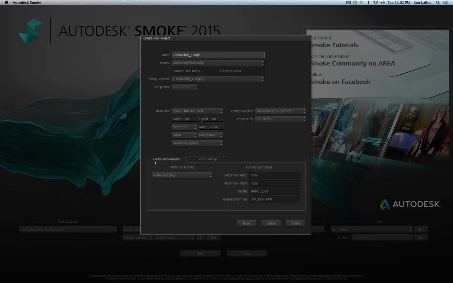Moving down below, we have our cache and renders options. Here we choose what file format we will use as our project intermediate format. These files are generated and created by Smoke when you are rendering effects, and also if you choose to store a local copy of media files during the import process. Clicking on the flyout, you can see I have several different choices, including uncompressed. I'm going to leave this set to ProRes 422 HQ. You should choose the preferred format that matches your bandwidth, what's available to you, and also your end result.